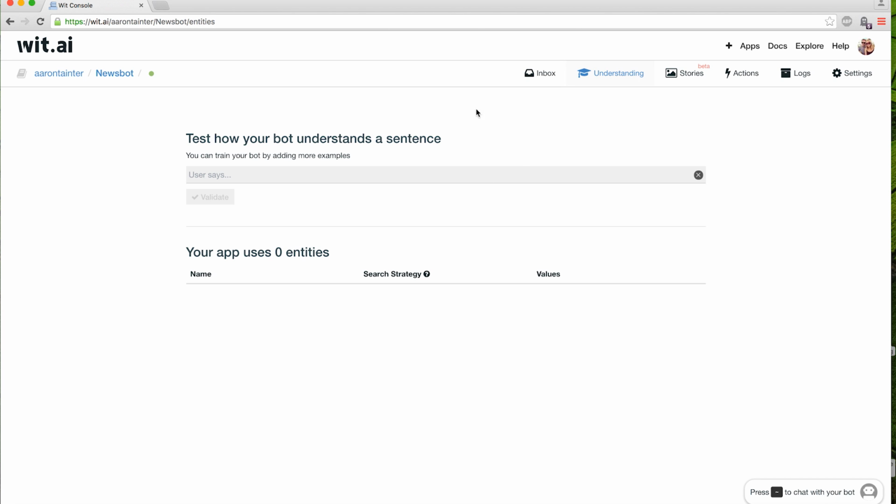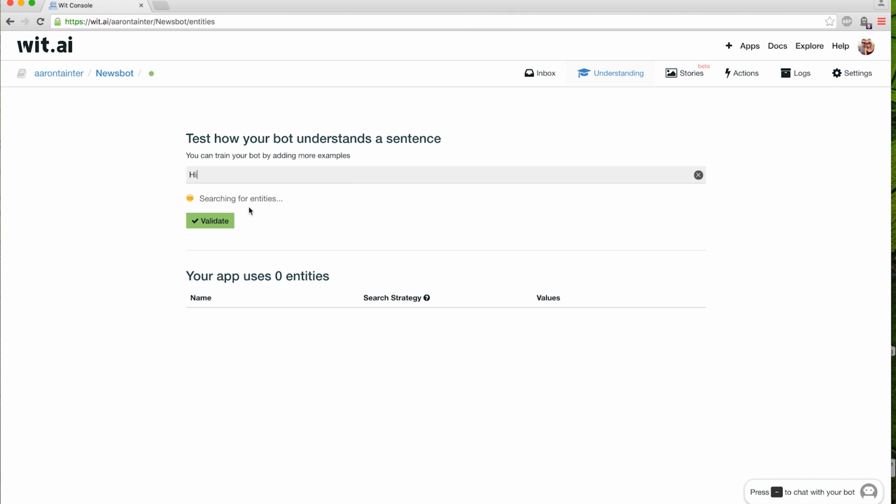So what you do when you open up the app here is you start typing sentences that somebody could ask your bot. And as you add more sentences, the bot learns intent. So let's say here I start with a greeting. I say hi. At first, it doesn't know what intent I have when I say hi, but I can add an intent to let it know this means a greeting, for instance.